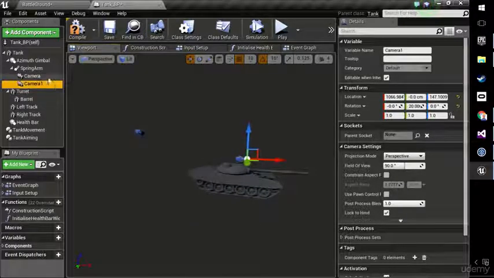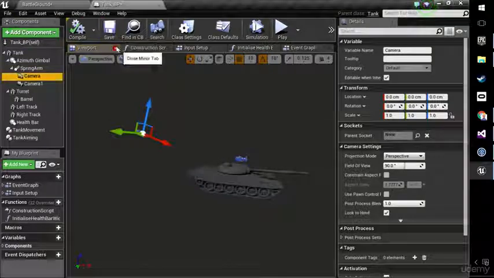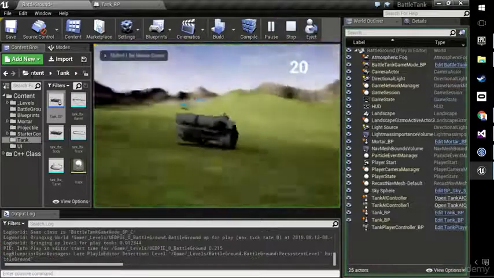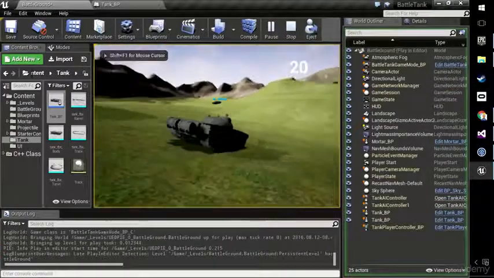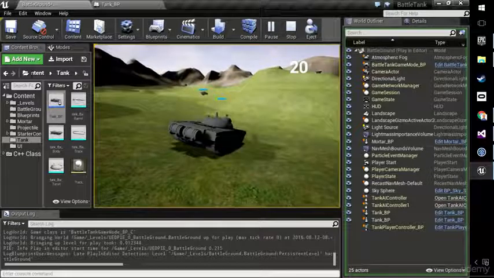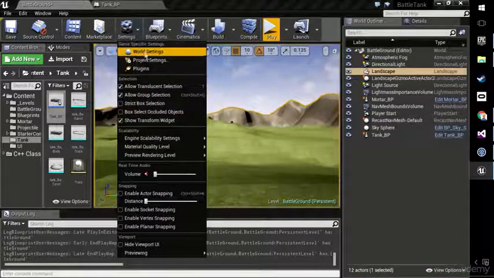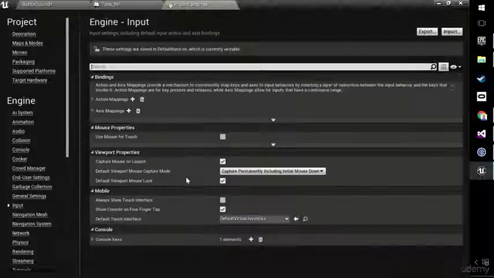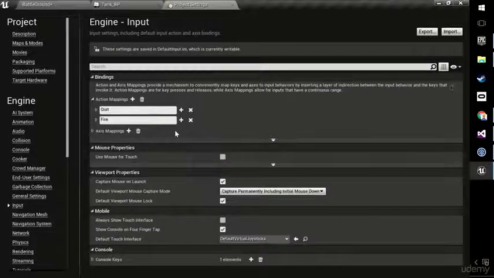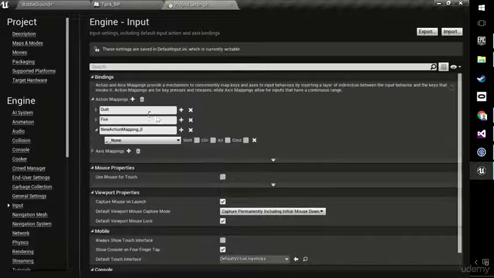So now we have two cameras, camera and camera 1. I'm just going to compile and save. If I show you now, nothing changes because we've not told the system to switch to the other camera yet. So in order to be able to switch to the other camera, we need some new input. So I'm going to go to the project settings, input, and I want you to bind an action. In my case, I'm going to use a controller button.